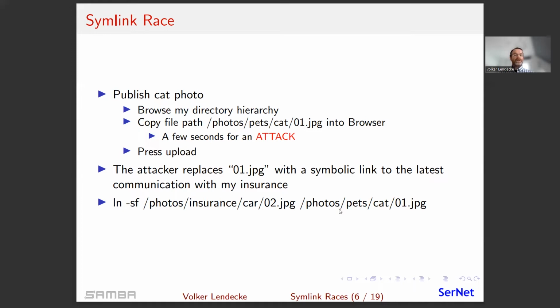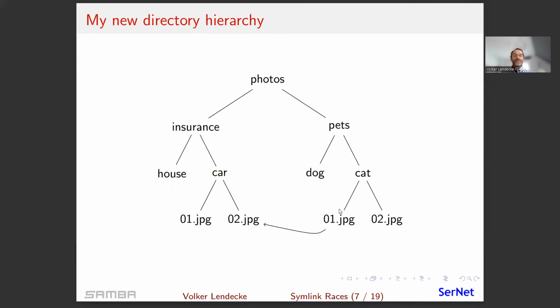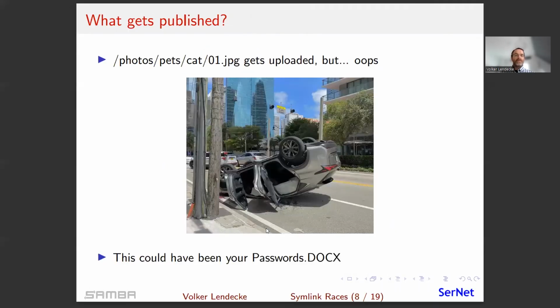And after this attack has happened, my directory hierarchy looks a bit different. It looks like this. The 01.jpg, the photo of the cat playing with the other animal, has been replaced with a symbolic link, which just crosses directory hierarchies, everything, to my photos from communication with my car insurance. And instead of my cat photo, what gets published is this now. Oops, this is kind of a bad accident.